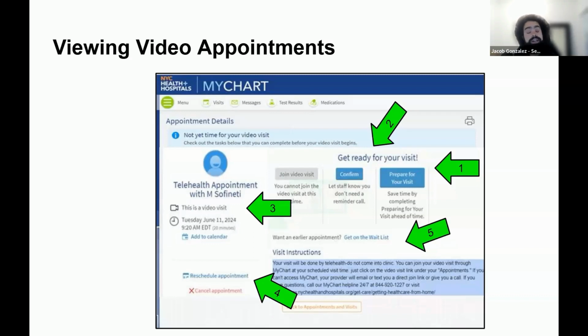Number two is a confirmation button. What this means is that if you were not to click it, you just left it the way it was, you may get a call from hospital staff just to remind you of your upcoming appointment and just to make sure that you're all set up and prepared for your appointment. So if you were to click on that, you would not receive a reminder because it says here right underneath that button, let staff know you don't need a reminder call. So if we confirm that, no call is going to come to you.